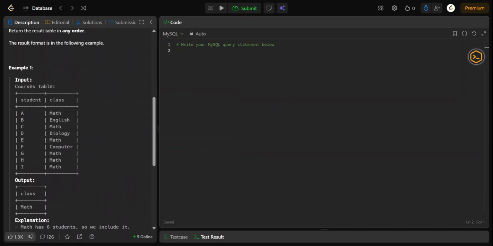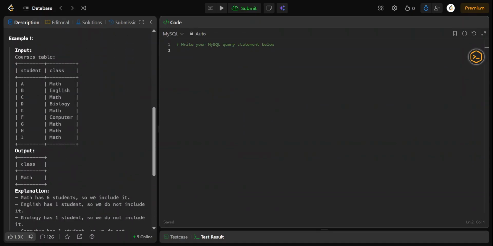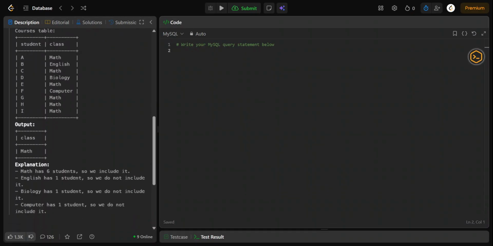First, let's understand the table. We have a table called courses, with student and class columns. Each row tells us which student belongs to which class. For example, students A, B, C, D: A belongs to class math, B belongs to English, C belongs to math, D belongs to biology, E belongs to math. This means student A studied math, B English, and C studies math as well.